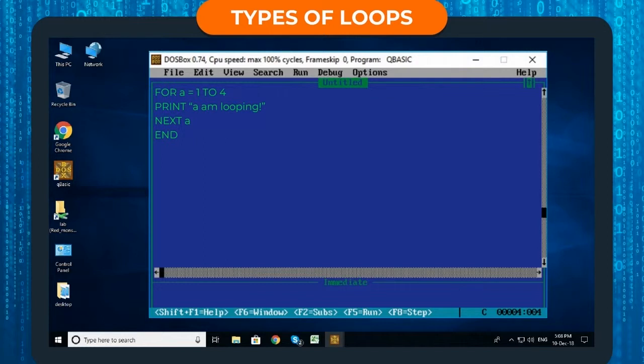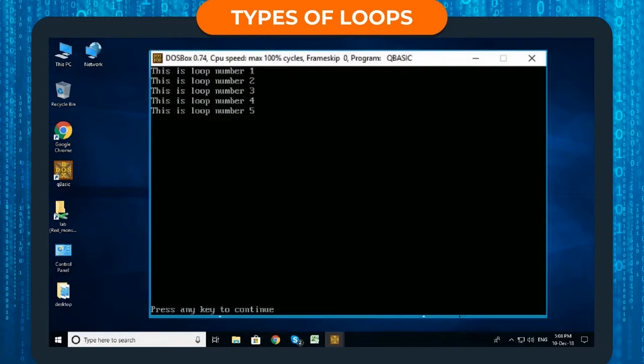So, if you make a program like this, FOR A = 1 TO 5, PRINT "This is loop number"; A, NEXT A, END. Output will be displayed on the screen 5 times in increasing sequence.